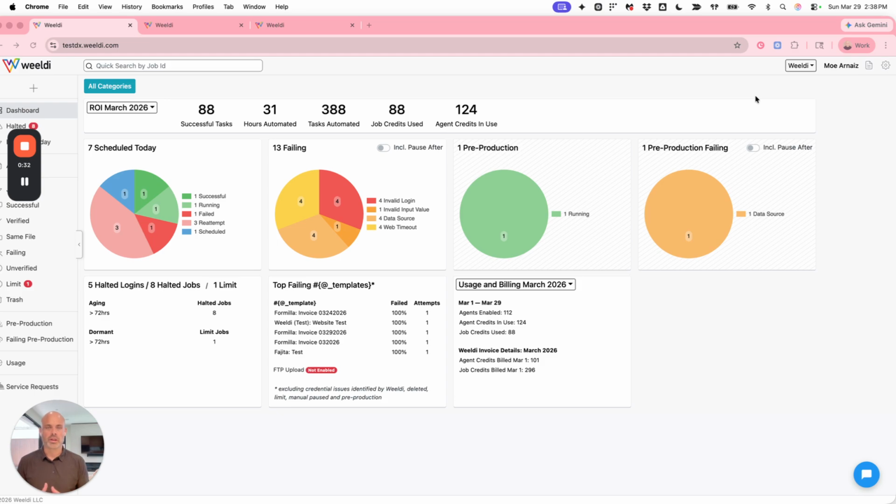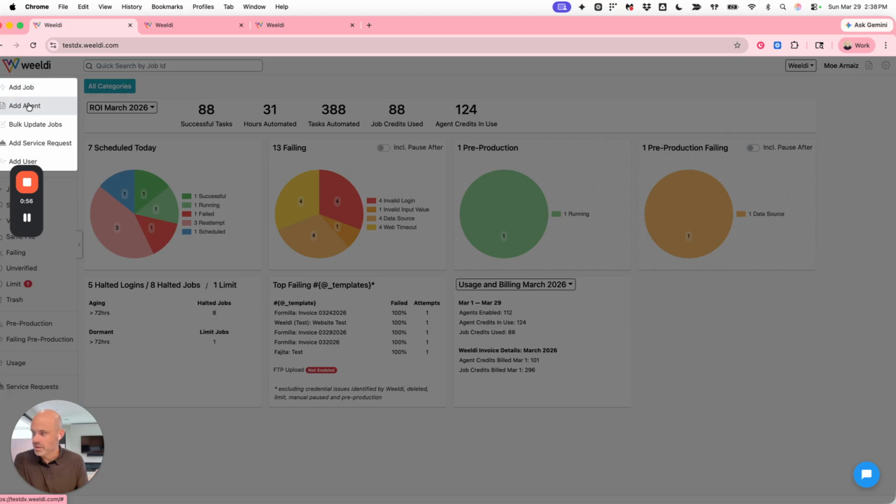But at a high level, we're allowing you to use natural language, just like how I'm communicating through this video, just how you'd explain to somebody sitting next to you. To be able to explain to Weeldi what you would like to build, Weeldi will automatically capture your intent and build that using Weeldi's low code syntax. Pretty cool. Let me show you what it looks like. Just like before, where you would go into the top right to add a template, you do the same thing, except now it's add agent.